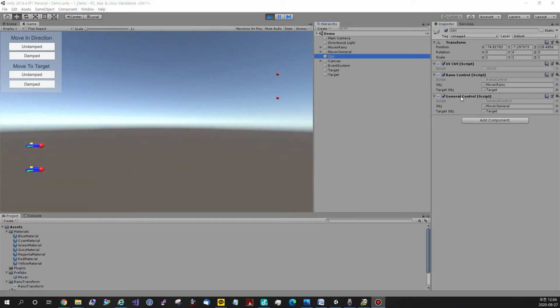At first, let's check the undamped directional motion, namely the constant velocity movement. After clicking the button, the objects move in the direction toward the red targets. Let's check the code now.